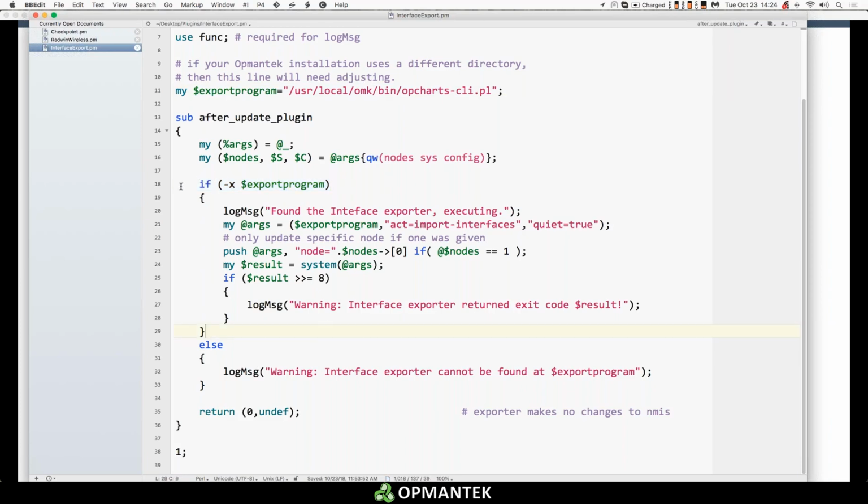You'll notice here, if that fails, then you'll log a message warning interface exporter could not be found. And that's important to understand. If you've installed OP Charts in a different location, in this example we're using the default location. We're hard coding it in here. So if OP Charts has been installed in a non-standard location, you would have to fix this. You'd have to go into this plugin and adjust this hard-coded path to point to the correct export program location.